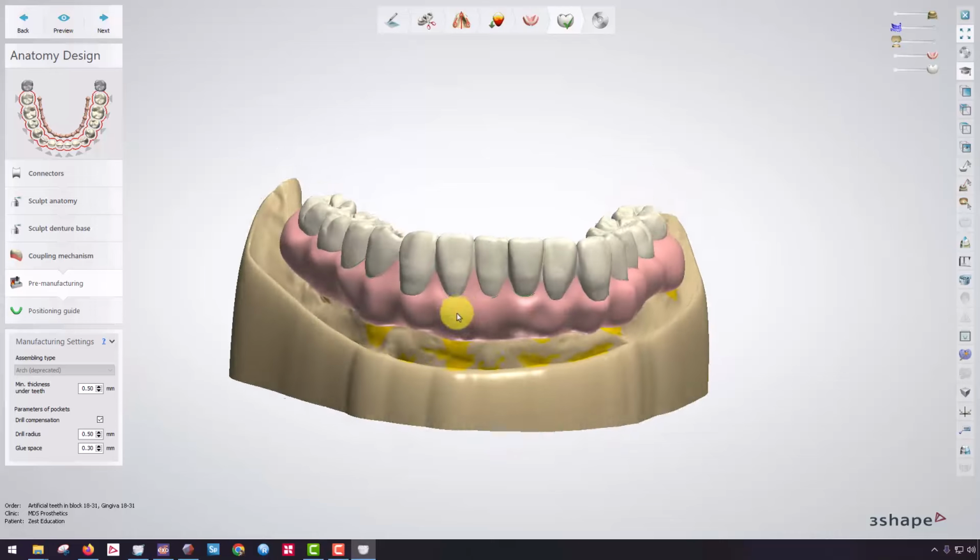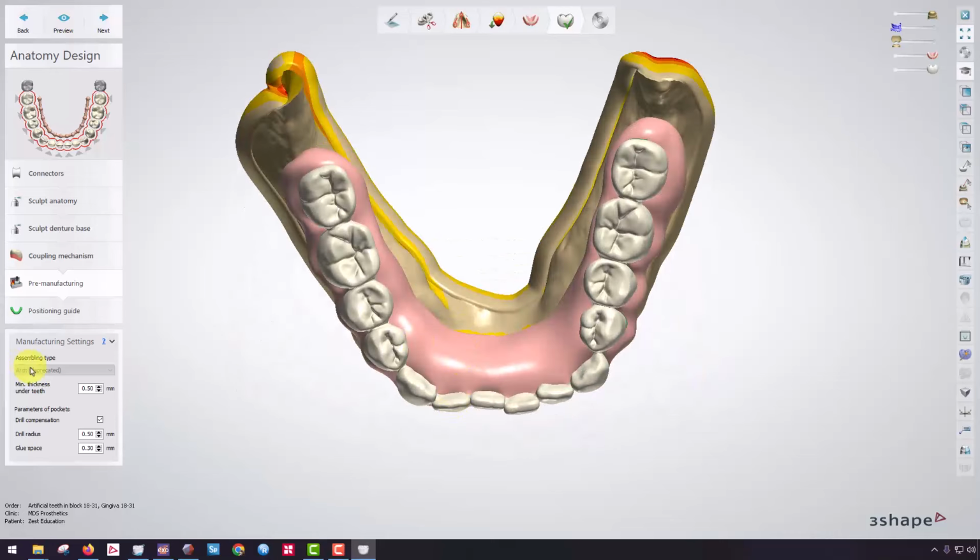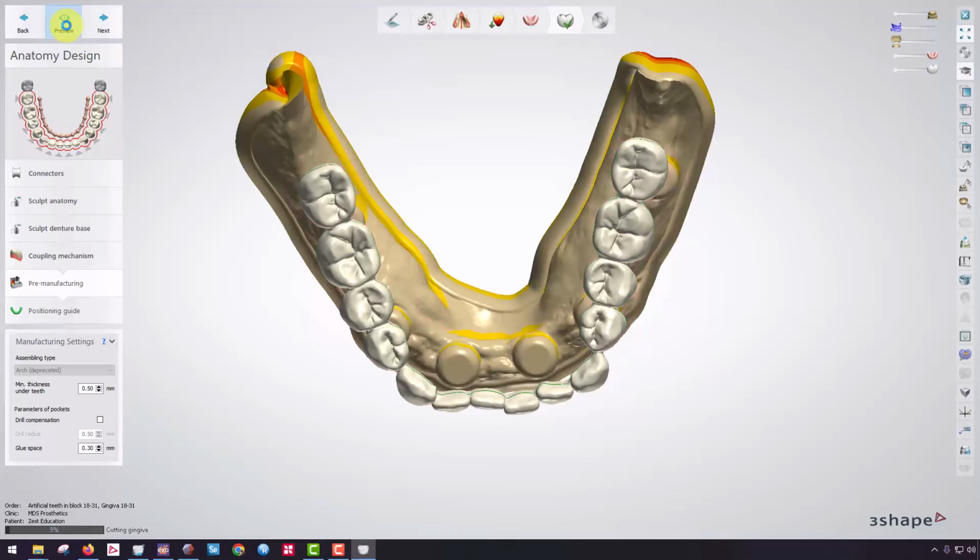And now it's going to give me that same procedure where I have my arch assembly type and my minimum thickness under my teeth and then drilling compensation. So I'm going to leave this on for milling, but since I'm 3D printing, I'm turning that off. I'm going to click the preview button, and now it's going to go ahead and give me an idea of what the shape of those are going to come out looking like.